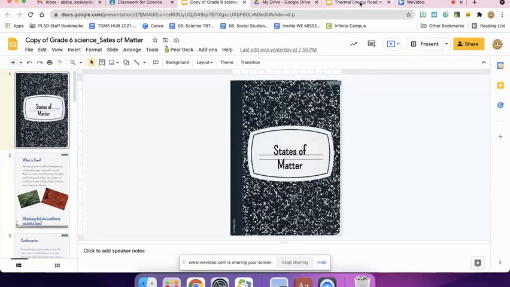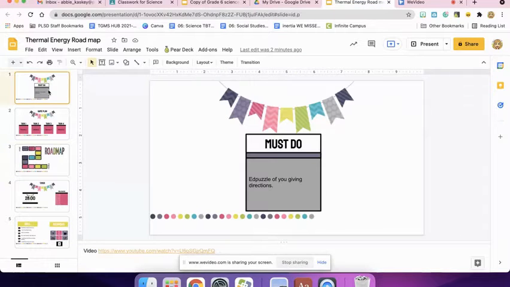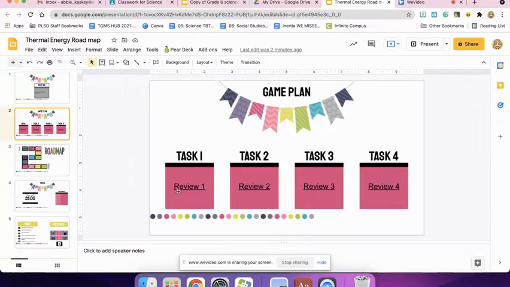Everyone, as you can see here, we are working on our thermal energy roadmap. The first thing you must do was this Edpuzzle that was giving you directions for the rest. And then we went into task 1, which was a review, task 2, which is also a review, and 3 and 4, which are all reviews.